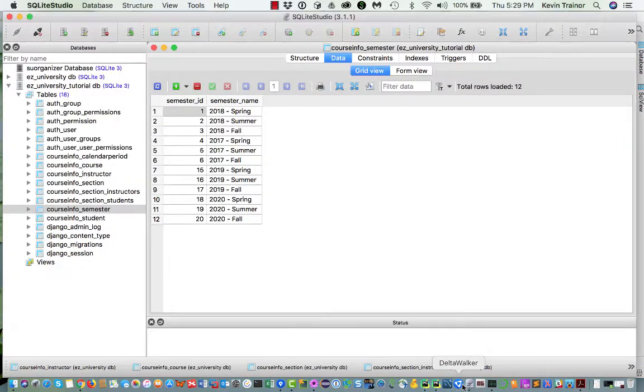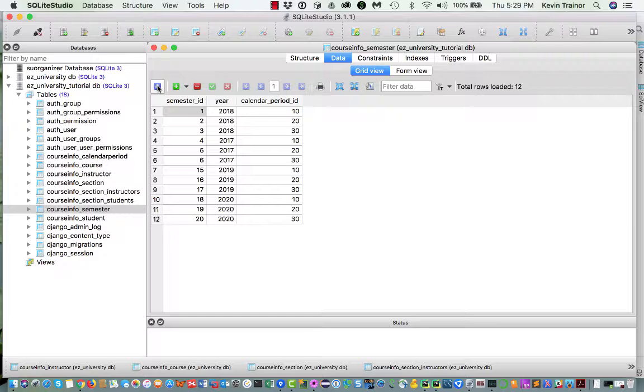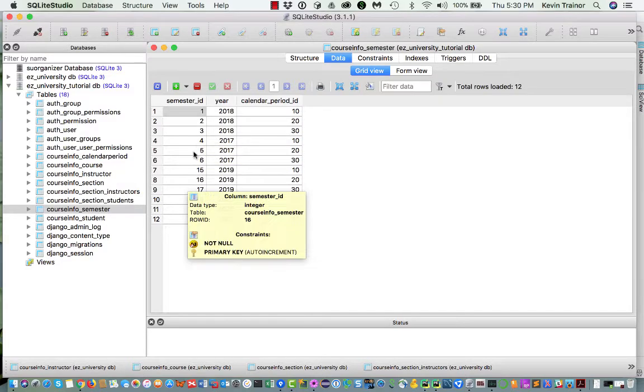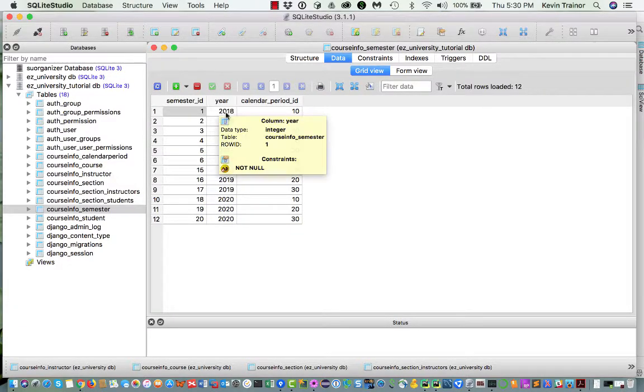Okay, so let's look at the changes that actually got made. Let's look at the actual database. So here we're on the semester table. Let's refresh that, and you can see that we've actually changed the structure of the table. So now we have a semester ID, a year, and a calendar period ID. And look, we've got them populated to 10, 20, 30, and so on.